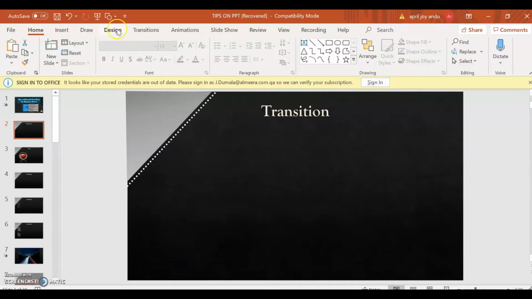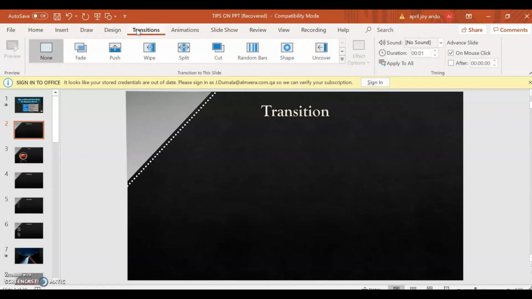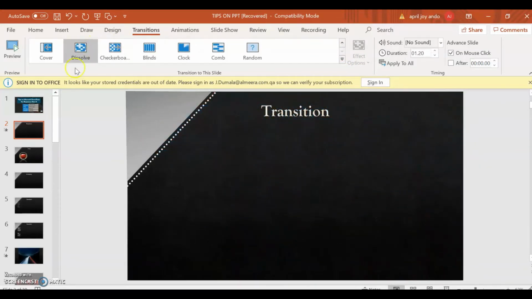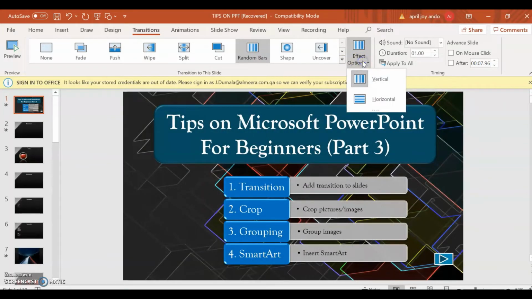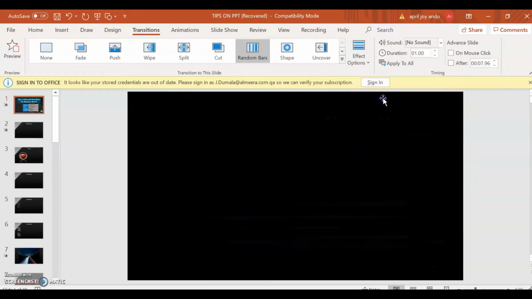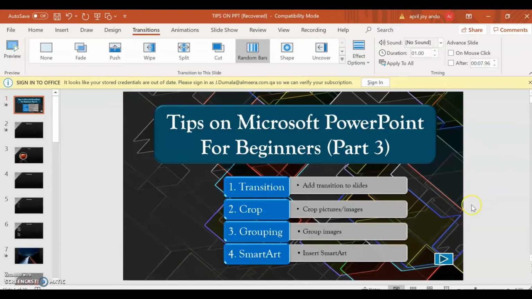On your slide, you go to Transitions and then you choose which transition you would like to put into your slide. For example, for this slide, I will be selecting dissolve as the transition. We will also be putting a transition on the first slide, say for example, random bars. For random bars, there are other effect options, so you can pick vertical or horizontal. Say we want horizontal. To test our transition, we can go to slideshow presentation.